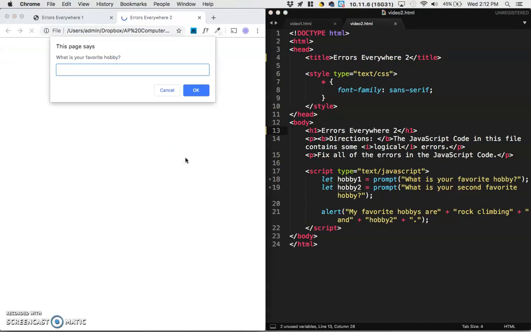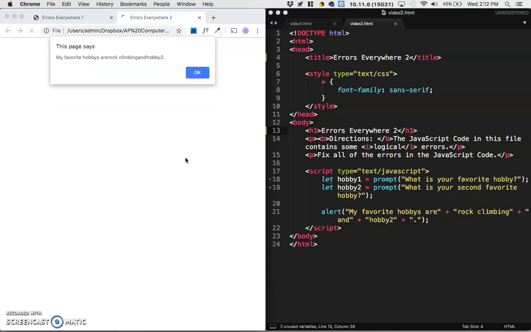It says, what is my favorite hobby? Okay, I will go with rock climbing, all lowercase, rock climbing. What is your second favorite hobby? I'll go with hiking. And my favorite hobbies are rock climbing and hobby 2. And that's a pretty rough sentence. There's a lot wrong with this.